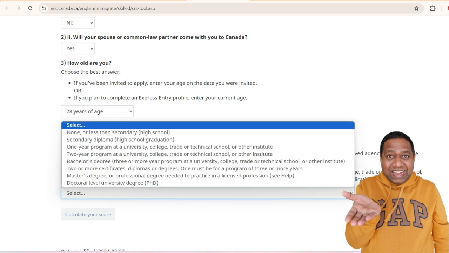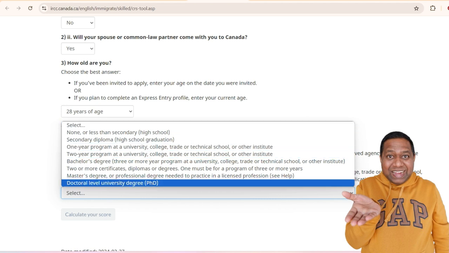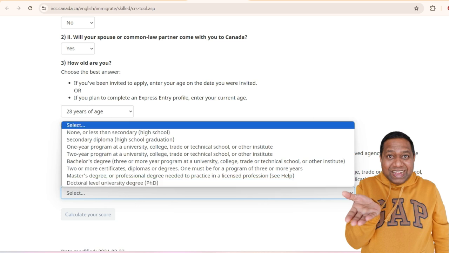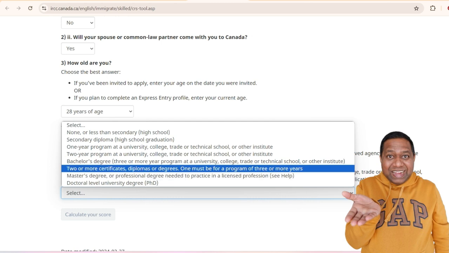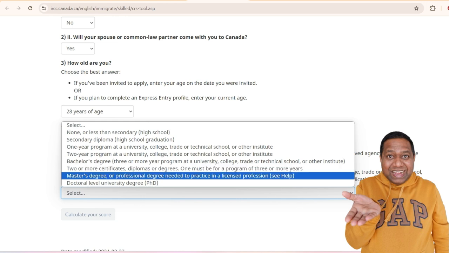So once you have that, you come here and then you select based on that. Otherwise, there is no use. If you select and the education credential agency says it is not equivalent to what you think, then of course it is going to impact your score. For example, say you have done your degree and master's outside of Canada in your country, and in terms of the equivalency, the master's is not considered equivalent to a master's in Canada, and you're assigned that it is equivalent to a degree. In that case, instead of selecting the master's degree as the highest, you will select 2 or more certificates, diplomas or degrees. So again, once you select this, the score changes.